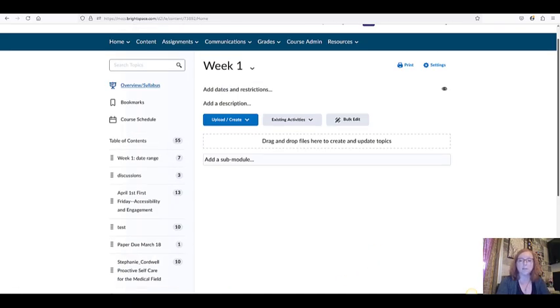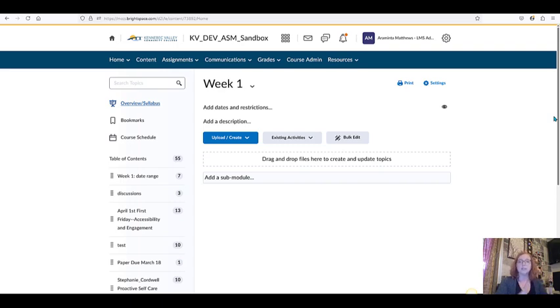You need to give that module some kind of name. So the simplest thing is week 1, week 2, week 3, week 4, week 5. You can add to that if you want. You could actually put the date in, week 1, January 15th to January 20th, whatever you like.